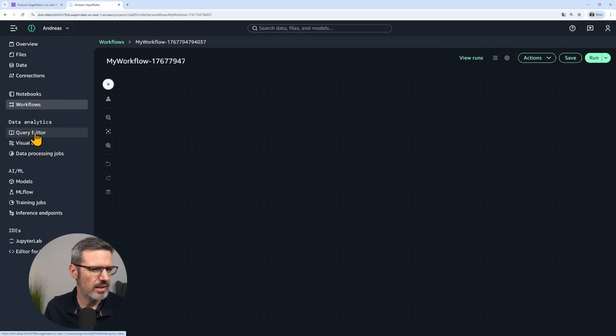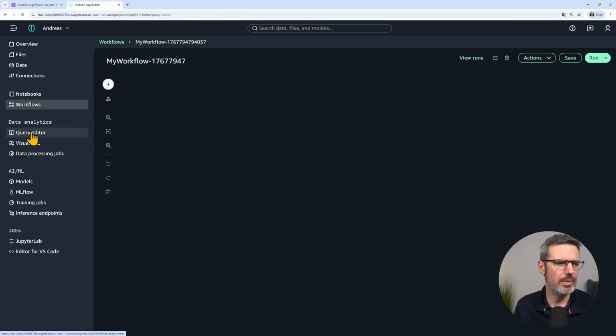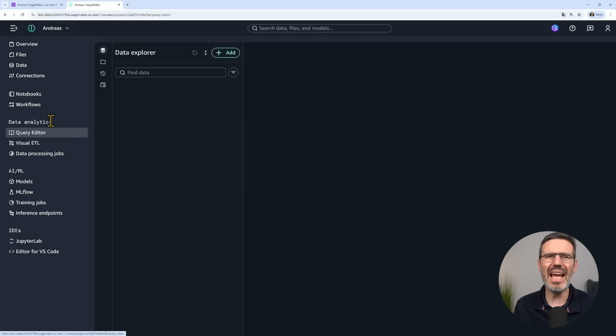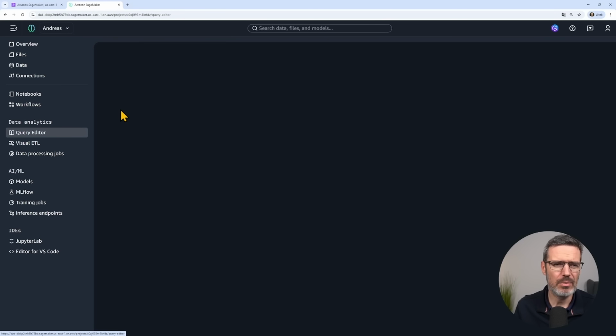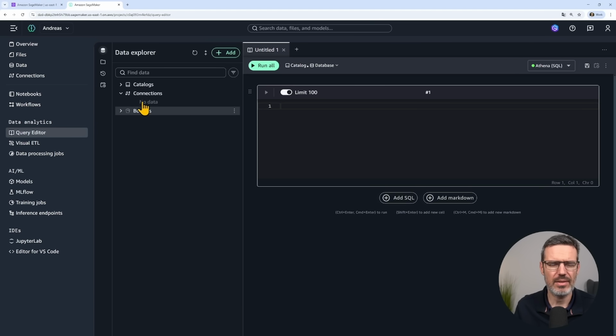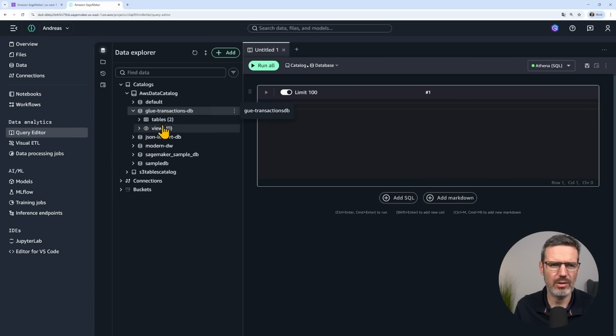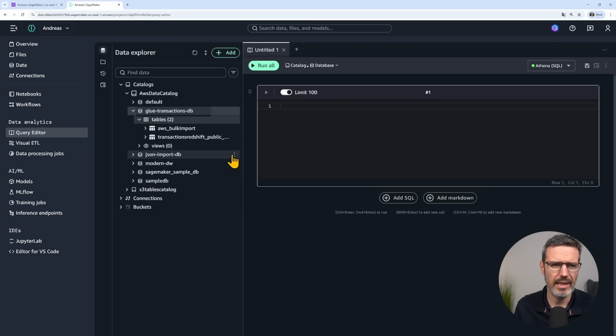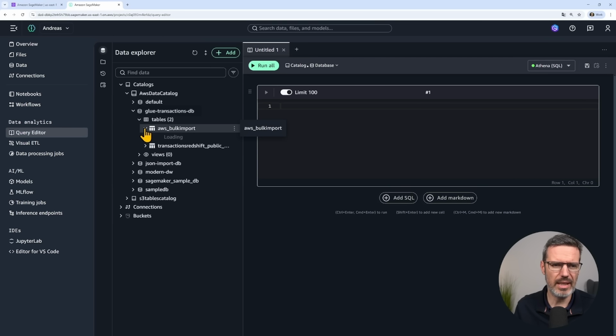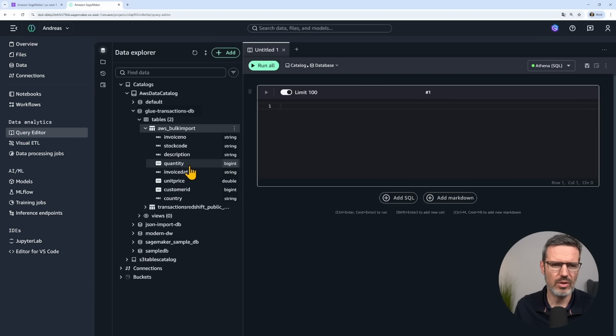That's for orchestration. Then we have our query editor, and that is more for data analysts because you can just say here, okay, let's just remove the buckets. You can go to our data catalogs and have a data catalog here. That's the Glue transactions database. That is exactly what we've looked at already. And you can just go in here. Okay, this is our table. See, invoice number, stock code.